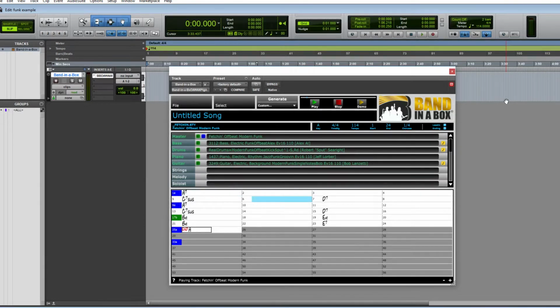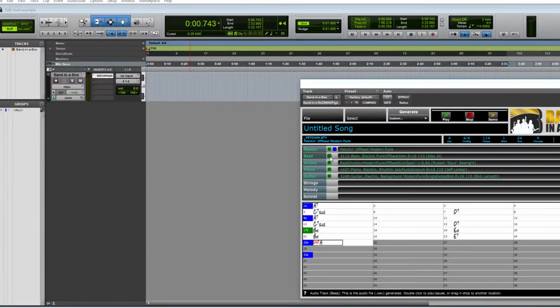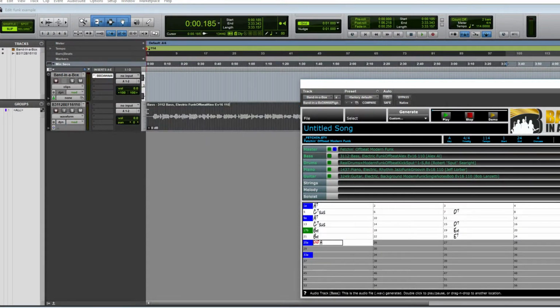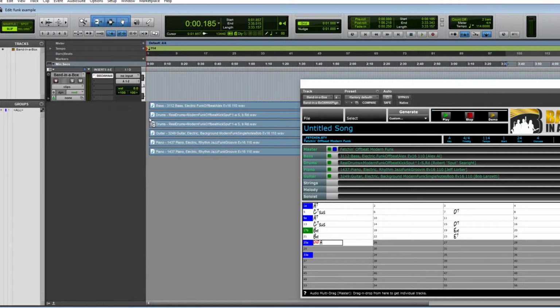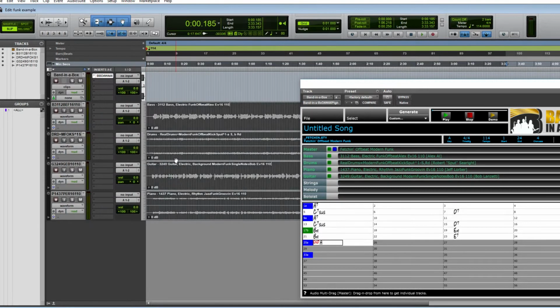Next, we'll drag them into the DAW, which can be done individually or as a group. This is how you drag a single track. But I'll undo that, and this is how you import all of the tracks, by dragging the blue icon. And now we have these tracks right in our DAW.